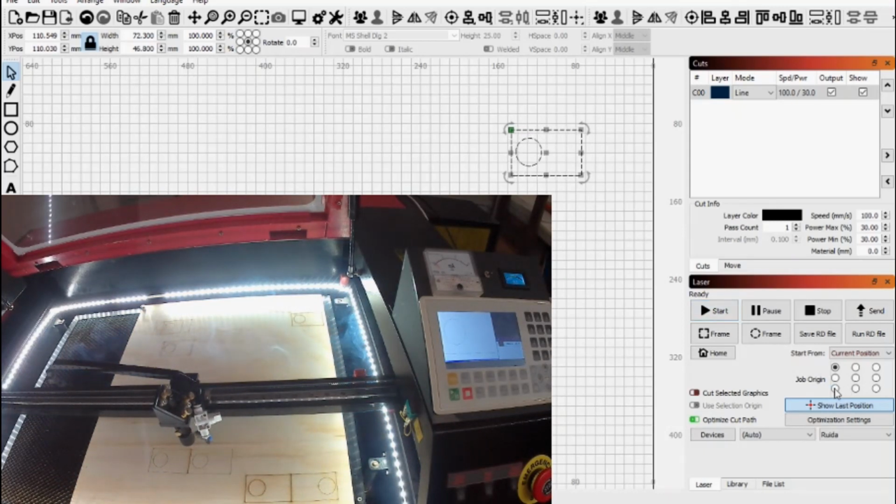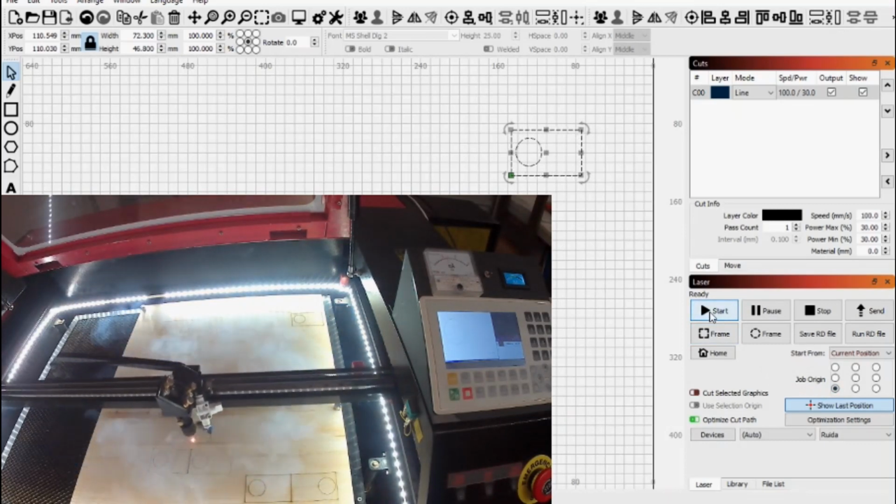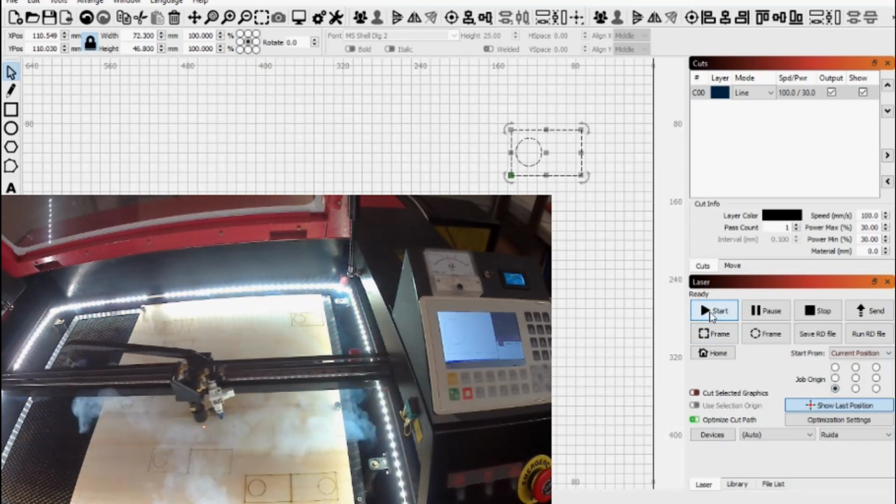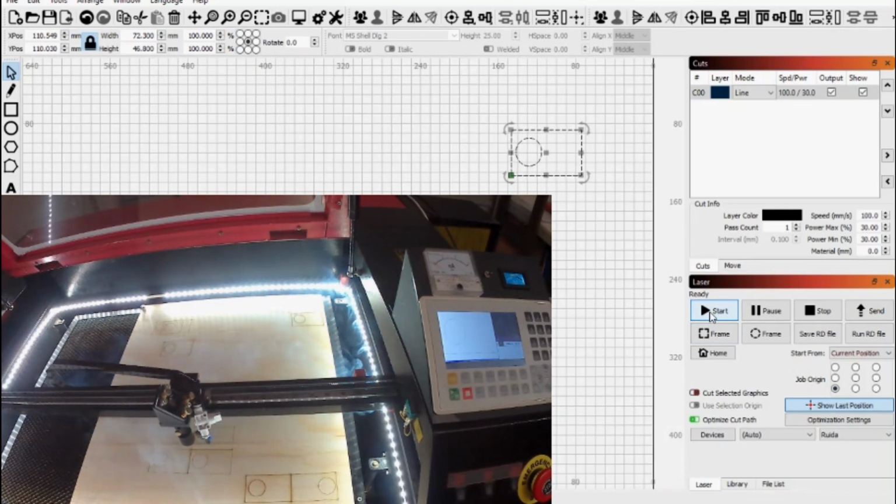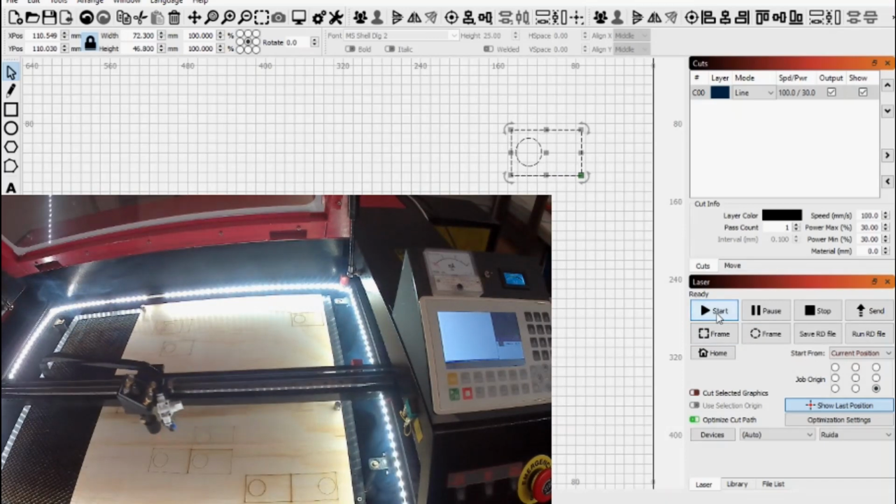And again, if we were to say that it's the bottom part of the job and we were to cut that out, the position would be back at the bottom left hand side of that work piece. And obviously the same goes for the right hand side. We'll do it just for fun.